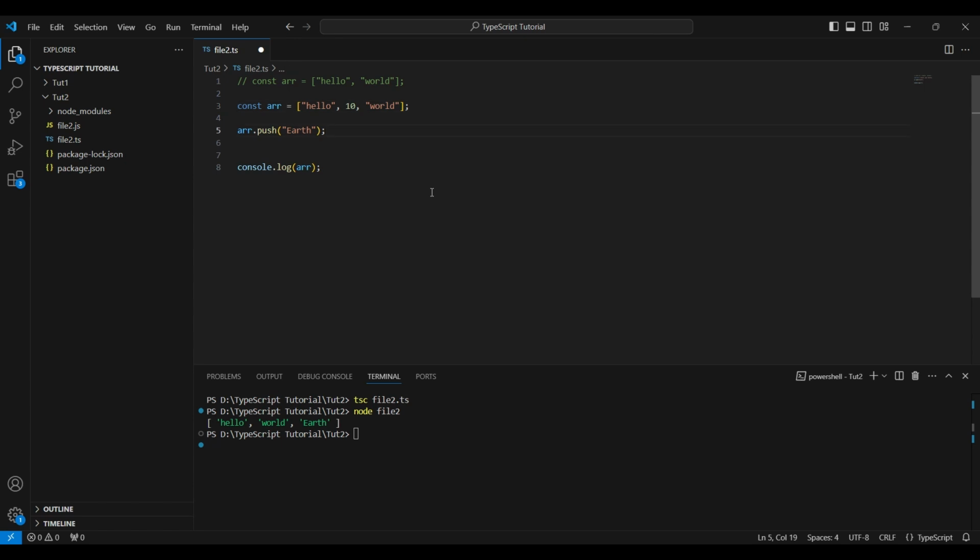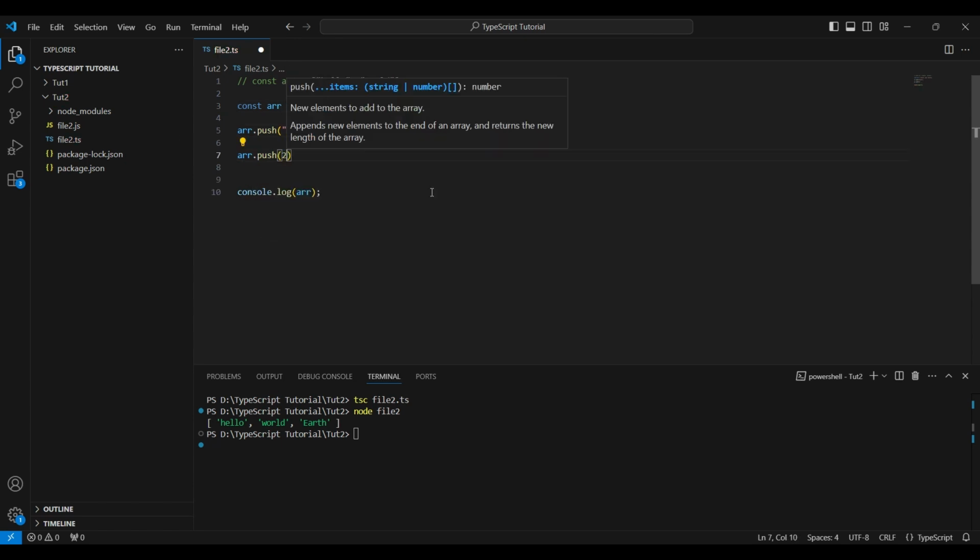Let's see an example. TypeScript will implicitly assign the data type of a number or a string to the array and we can now add values of both data types. Great!